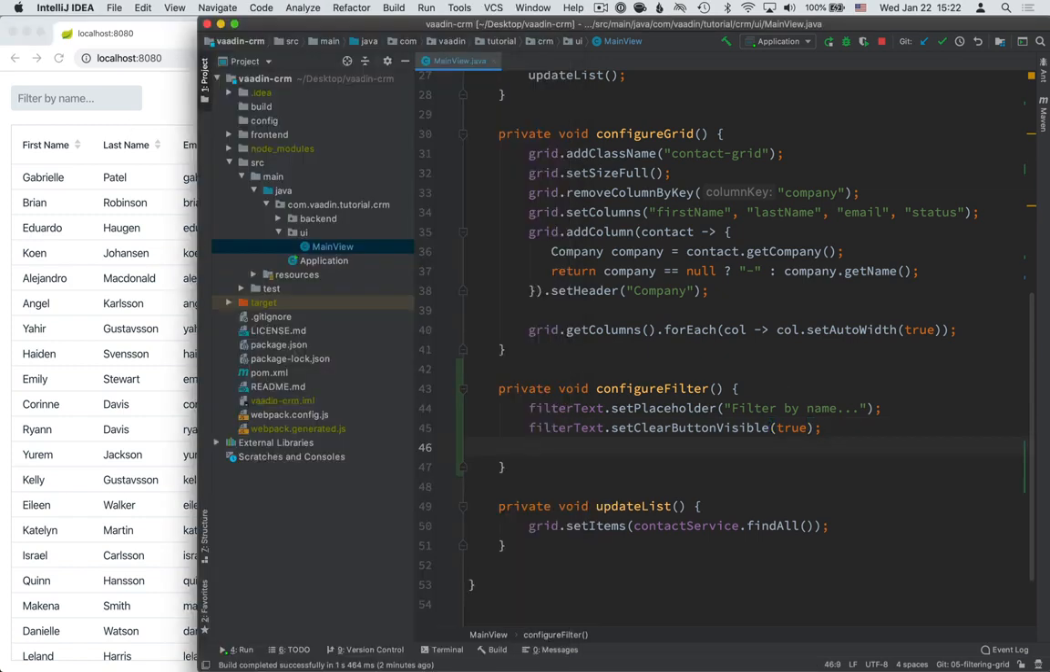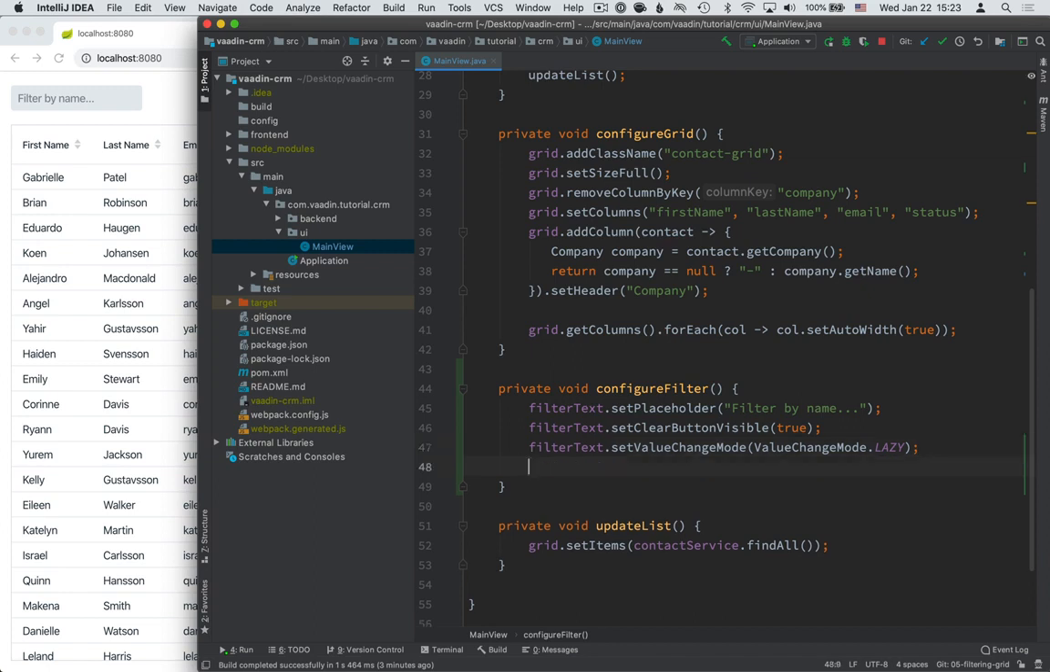The next thing we want to do is define how the filter input behaves when people are typing into it. By default, text fields and any HTML input essentially won't fire an event until they get blurred, or the focus moves out of them. That's not really ideal for a filter. At the same time, going to the other extreme and filtering on every single keystroke all the way to the database is a little excessive. So the mode that we're going to use is called lazy. If we set the value change mode to lazy, it means that the input field will wait for just a brief moment, a fraction of a second after somebody stops typing, and then trigger a value change. That's a pretty good experience for what we're trying to accomplish here.